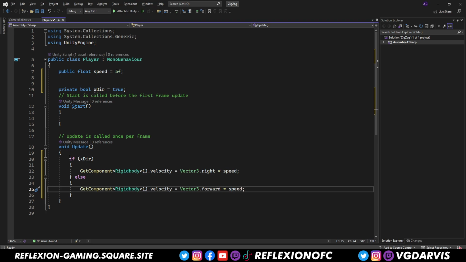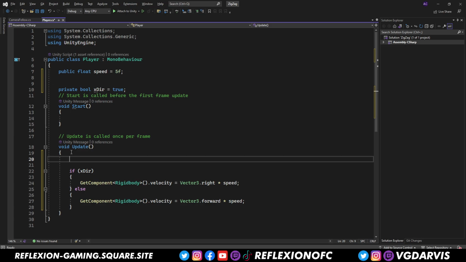All right, so cool. We have movement based on X direction, but now the X direction is always going to be true. Nothing is changing X direction. So at this point in time, we're still going to only move in the X direction. We don't want that. We wanted the ability to actually change X dir.